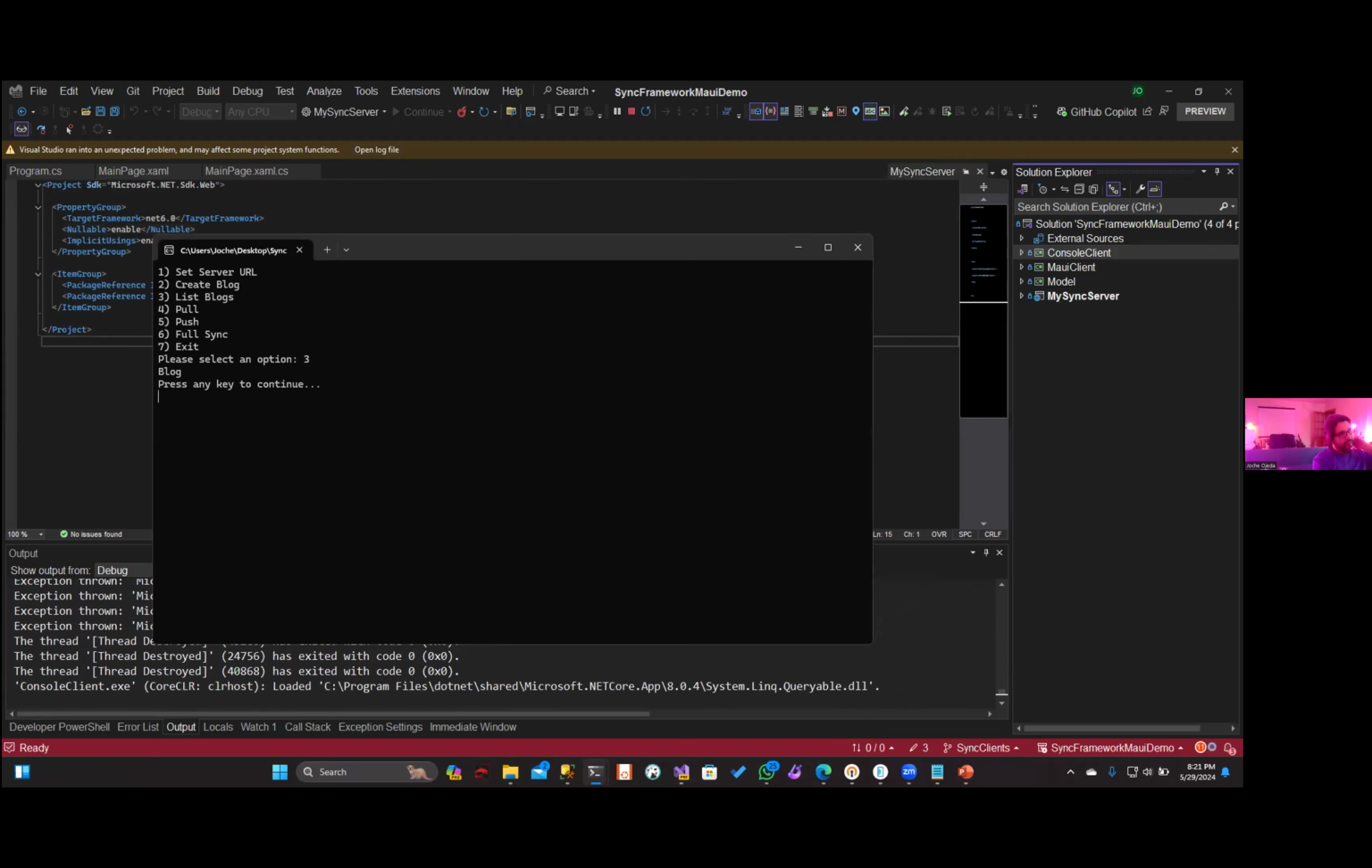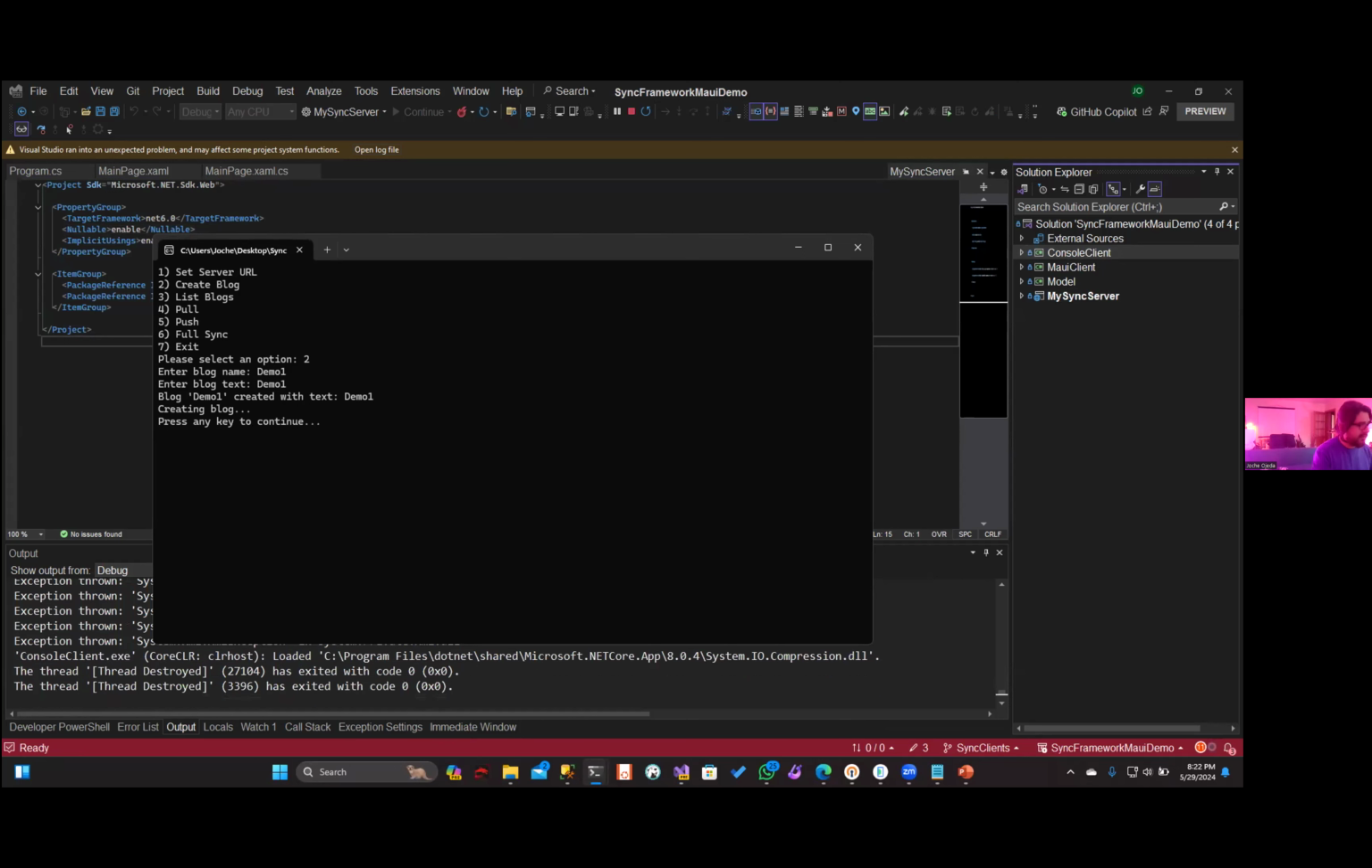Okay, there are no blocks, so let's create some. So option 2 is going to be demo 1. Okay, so we have a block. Let's create another one. 2, demo 2. And now let's list them.